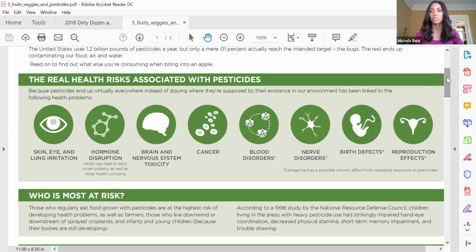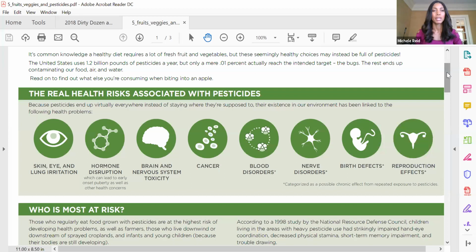All right, so then we have health risks associated with pesticides. Because they end up virtually everywhere instead of staying where they're supposed to. Their existence in the environment has been linked to the following health problems. So skin, eye, and lung irritation, hormone disruption, that to me is a very big one.